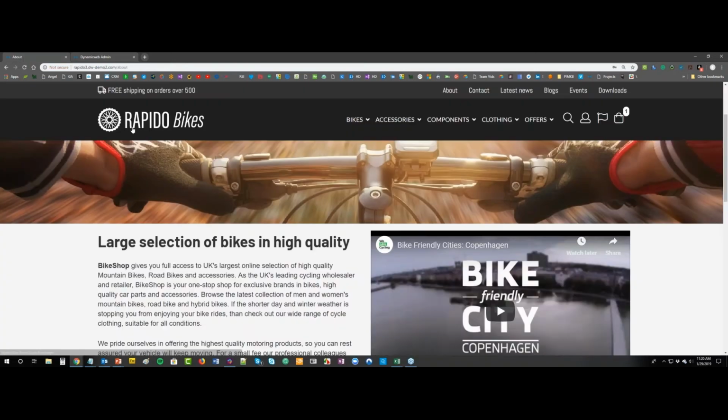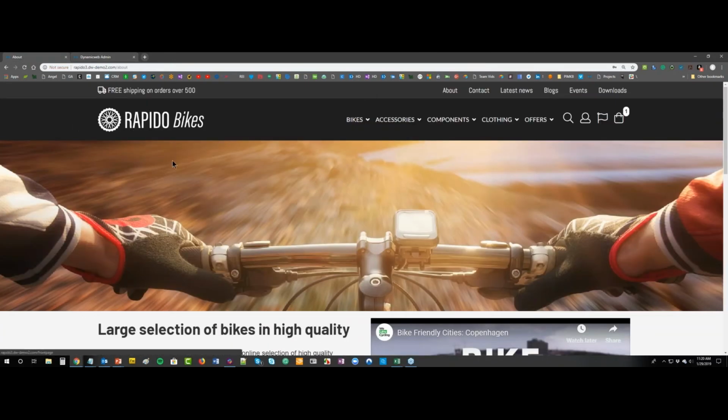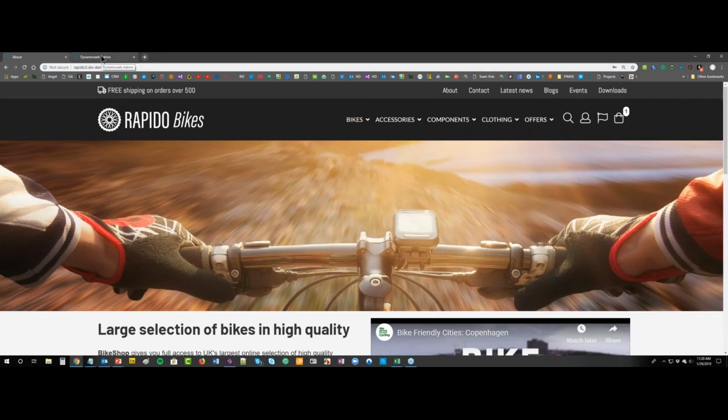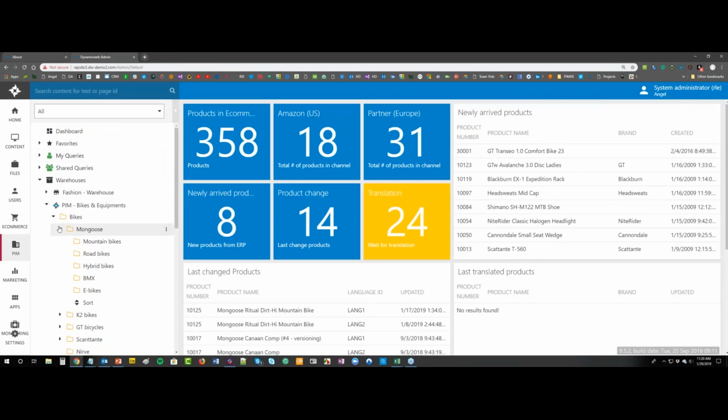Now, let me just show you here on the front end of this demo. So Rapido Bikes is the name of the site. Here we have it organized as the category of bikes and then the subcategory of the type of bikes. We have mountain bikes, road bikes, hybrid bikes, etc. And when we operate on the PIM on the back end, it doesn't have to automatically possess the same look and feel of the front end, which is one of the many channels that this can speak to.